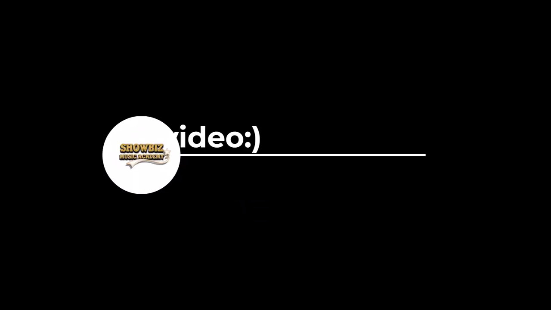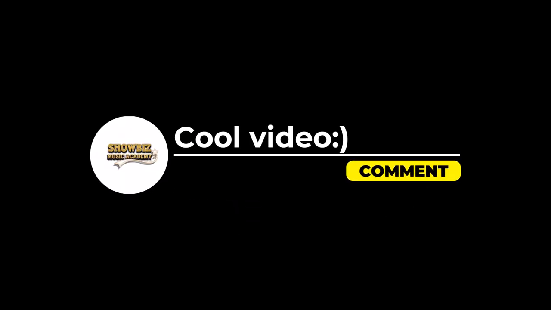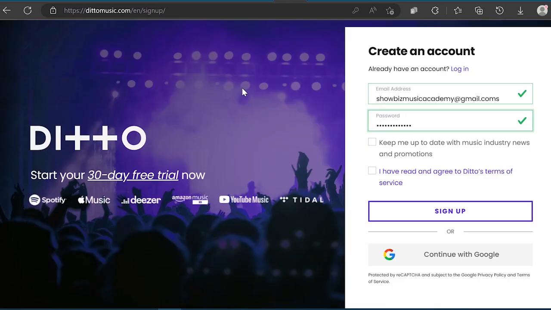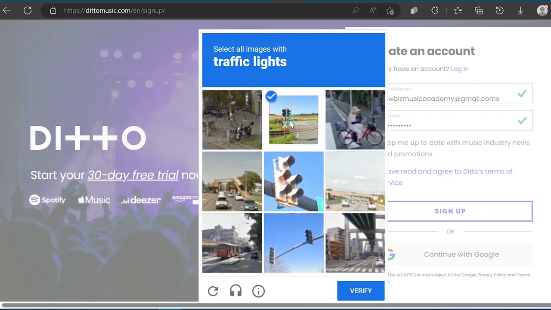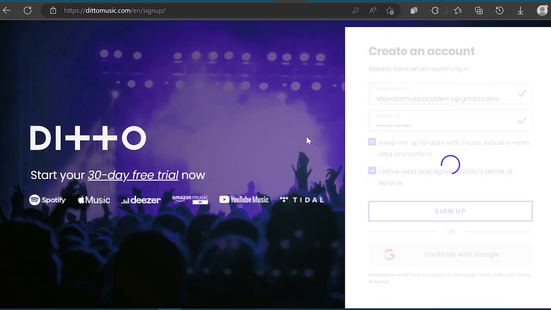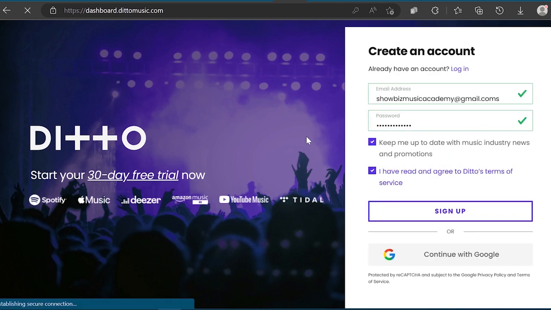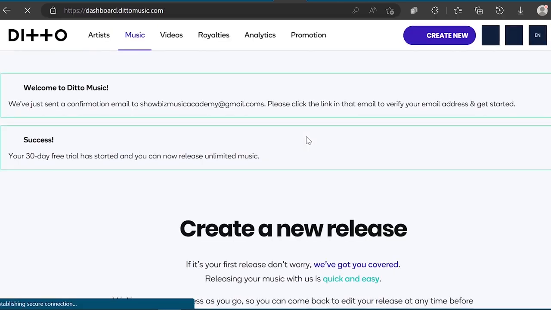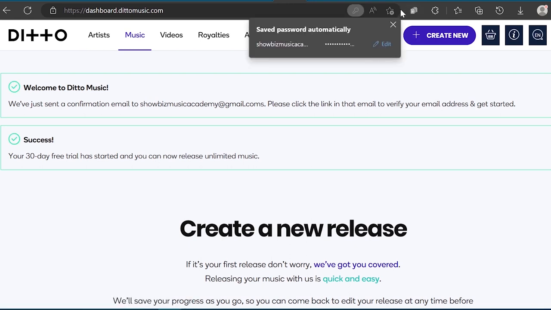To distribute your songs to digital stores using Ditto Music, you can follow these steps. Visit the Ditto Music website, that's www.dittomusic.com, and sign up for an account. Choose the appropriate plan that suits your needs. They offer various distribution packages, including free options and premium plans. Log in to your Ditto Music account. Once you have created your account, log on to the Ditto Music dashboard.